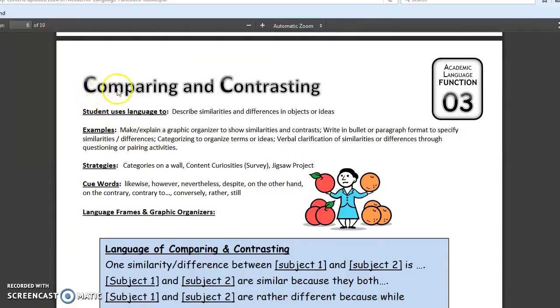For example, if I want to use comparing and contrasting as one of the functions I'd like to teach during my 3-day mini unit, using the informational text, I need to make sure that there actually are things to compare and contrast inside the informational text I'm using. If there is nothing to compare and contrast, then this would not be an appropriate function for you to choose for your lesson plans.